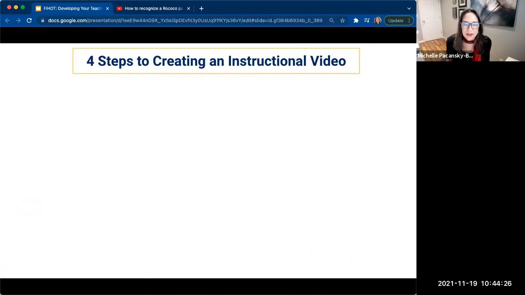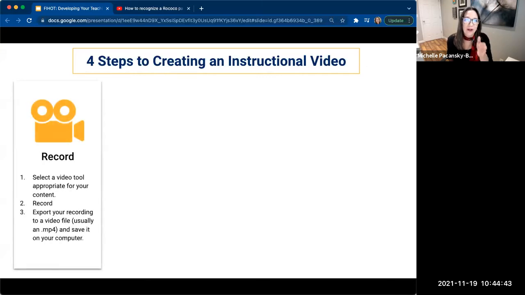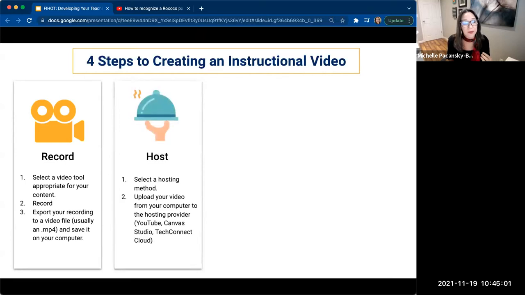So when we start a conversation about video, we have to acknowledge that everybody comes into this from a different point in terms of the learning curve. For those of you who are brand new to video or somewhat new to video, it's important to keep in mind that there are 4 steps to creating a video. The first step is recording. That involves selecting the tool that's appropriate for the content, what it is that you want to show. It includes recording, and it also includes exporting your video to a video file that you save to your computer.